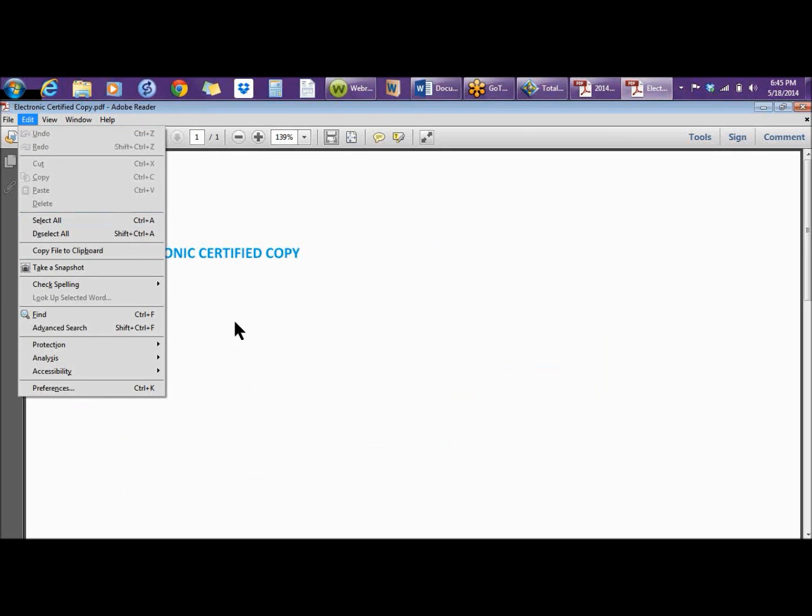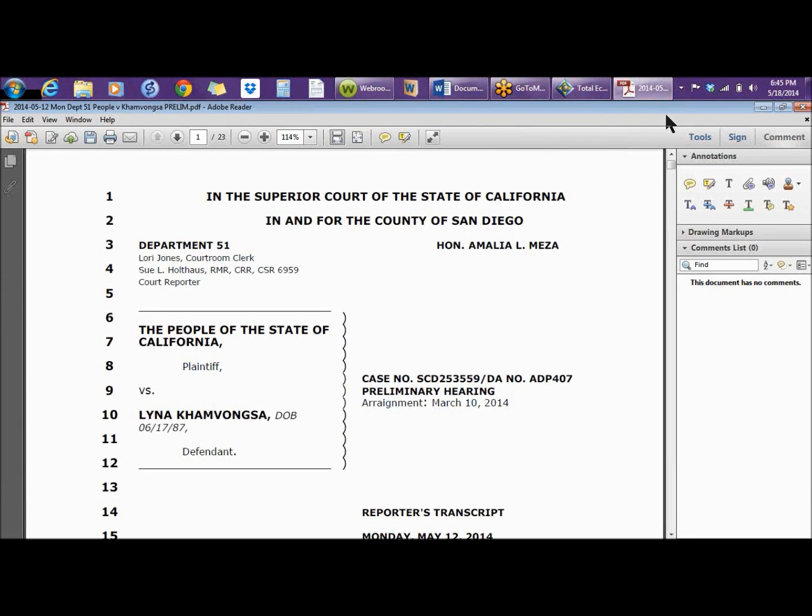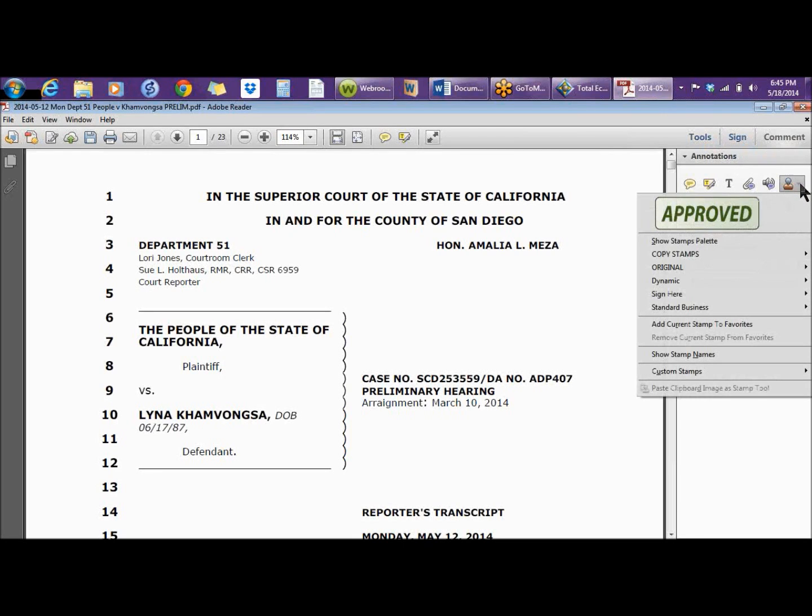And then I think I already have this particular one saved, so I won't do that again. But you can save it to your documents or your desktop, whatever you wish. Now we're ready to include it in our custom stamp storage.